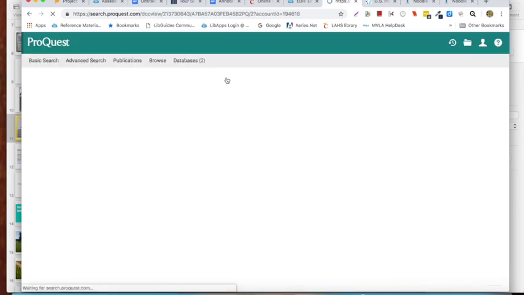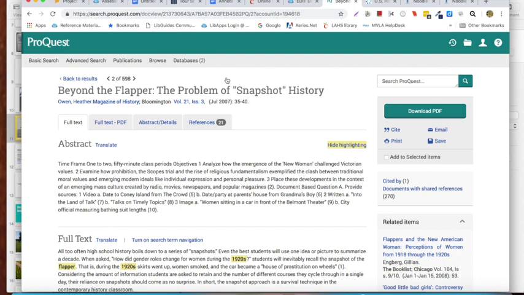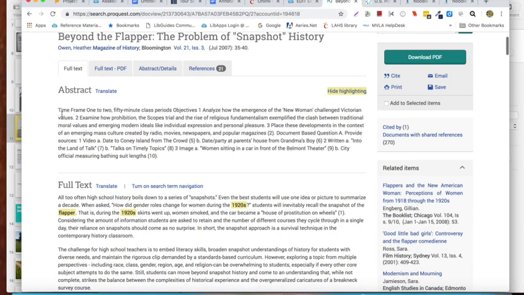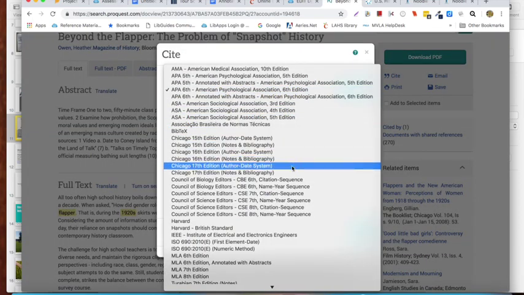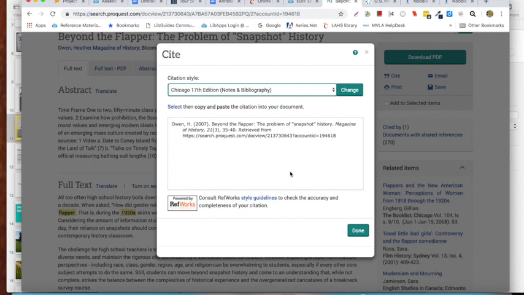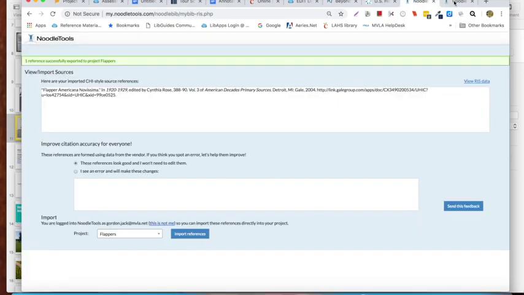This looks interesting to me. So I'm going to look at this. The abstract is what gives you a summary of the article, so always read that to see that it makes sense for your research. And if it does, click the citation button, change it to Chicago Turabian. Now, ProQuest doesn't have an export feature, so what you're going to have to do is just copy this citation and paste it into your NoodleTools source page.